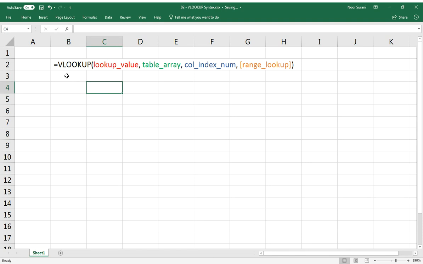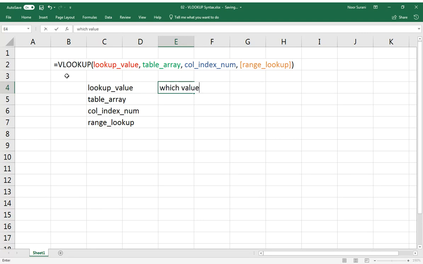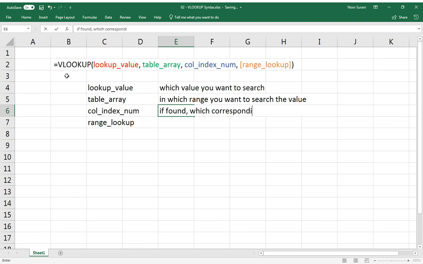So if I say lookup value, table array, column index number, and then range lookup: which value you want to search, in which range you want to search the value, if found, which corresponding column to return, and then is it a range lookup, true or false.